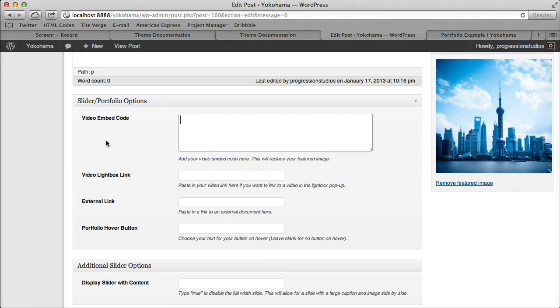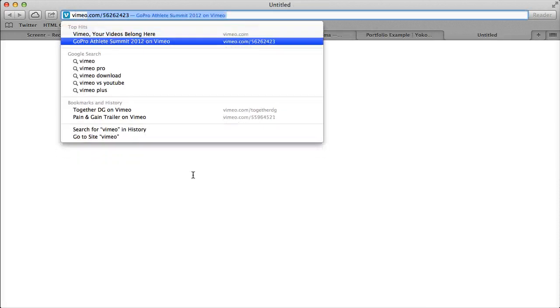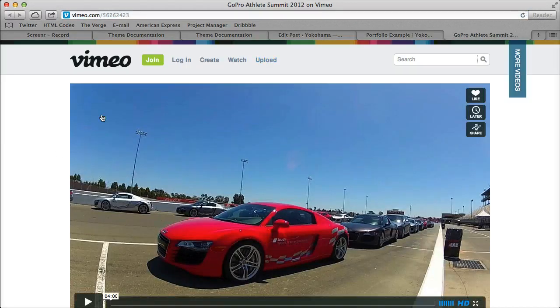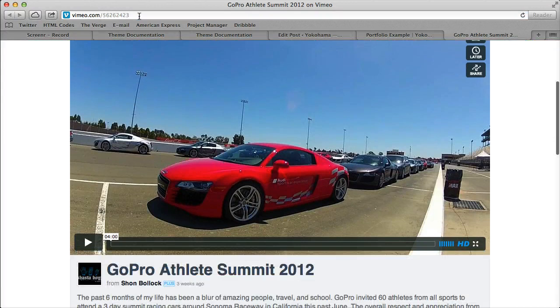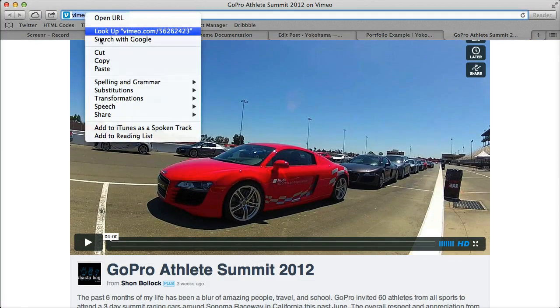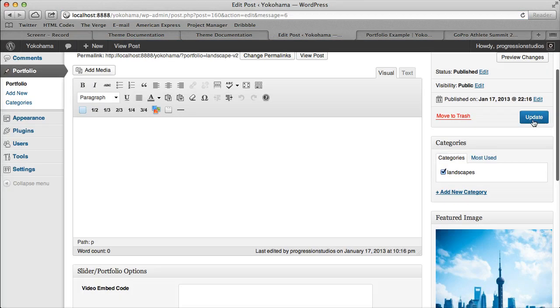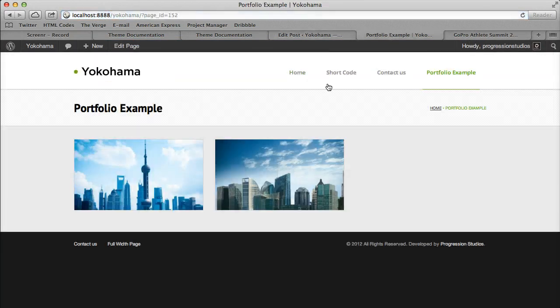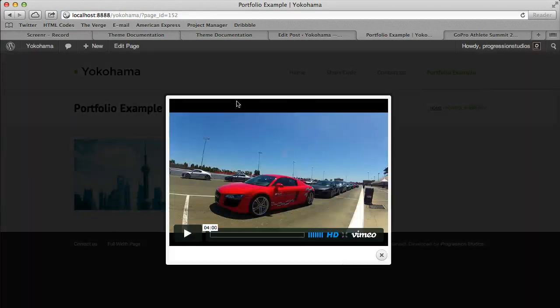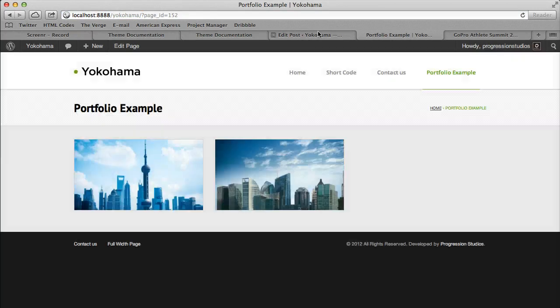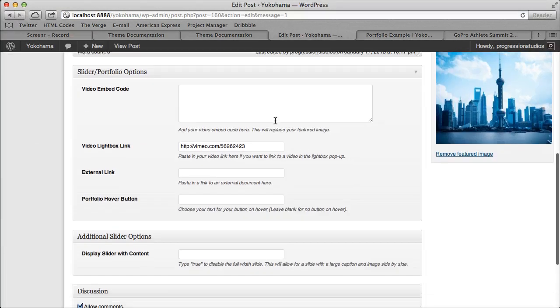I'll go over these two. Then a light box. I'll get back to video embed. So for instance, if you wanted to have this video pop up in a light box, or a YouTube video is the same thing, you would just grab the URL and then paste it in, and then you'd update the page. So now when we refresh this page, if I click on this, it opens up a video in a light box. So it's pretty cool.